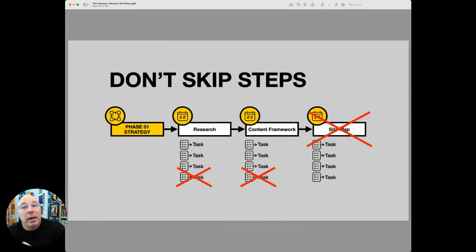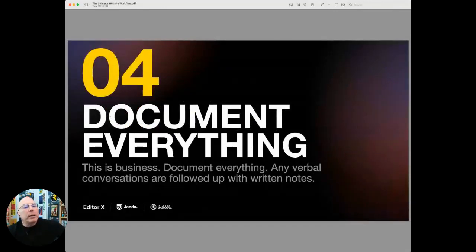And if the client doesn't trust you and wants to change the process, then you need to work to build more trust. And being systematic and methodical, like we've done in this presentation, will help you build more trust with those clients. Okay, number 4, document everything.